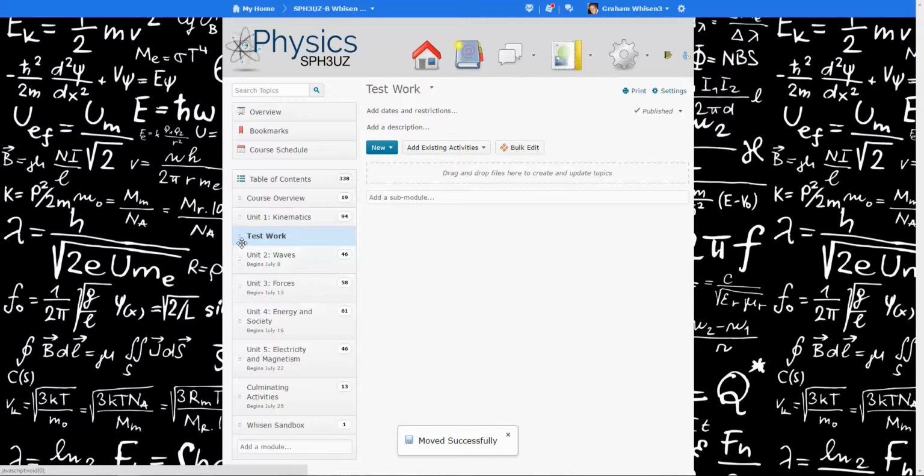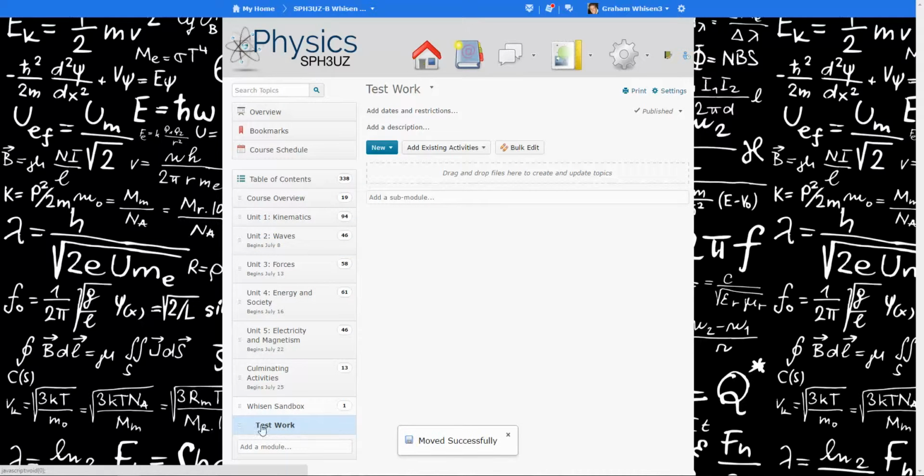and unit 2. However, if I was to drop it on a place where it's not a line, but in fact an orange box, that means it's going to make it a submodule, so it's going to drop it into the module that's there. That's why you see it indented.